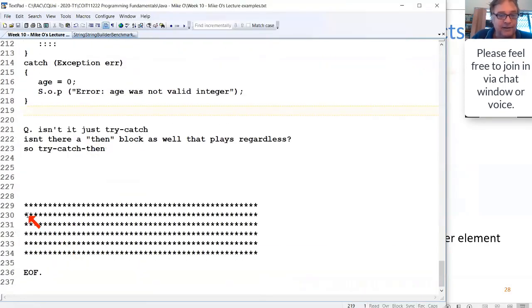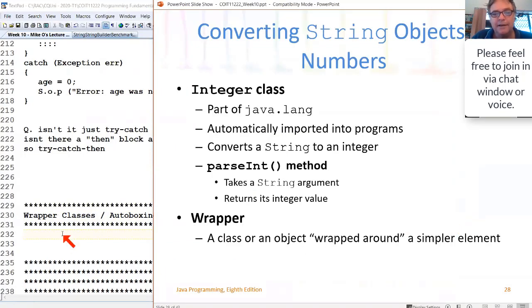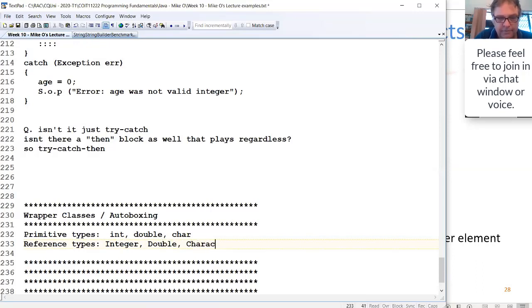Okay, so wrapper classes, another topic, also called autoboxing. What can I say about wrapper classes? Okay, so int and double and char, they're all the primitive types. There's also reference type versions of those: Integer, Double, Character, Boolean and so on.